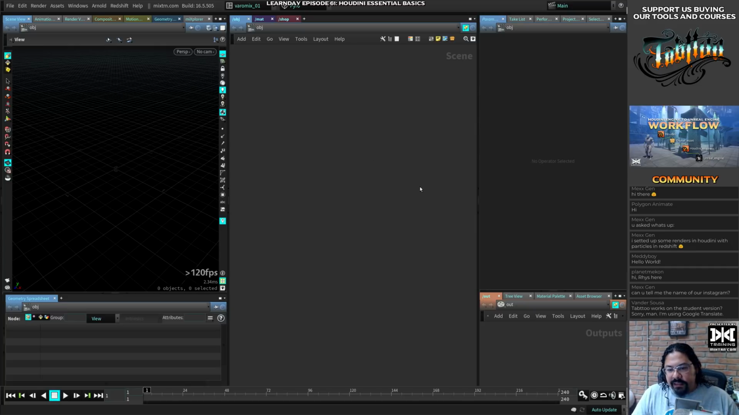Vander says, does tattoo work on the student version? Yeah, tattoo works in any Houdini version, even in the apprentice version. It doesn't fall into the licensing stuff or whatever. Tattoo works in any Houdini version.